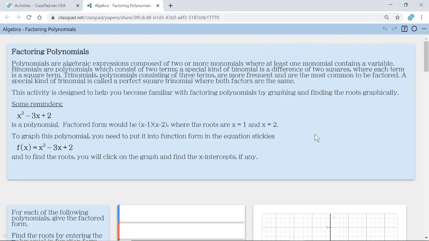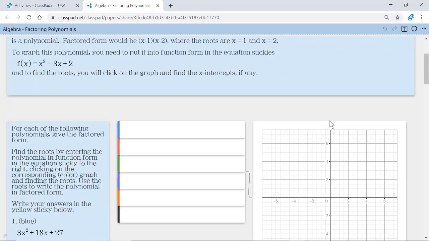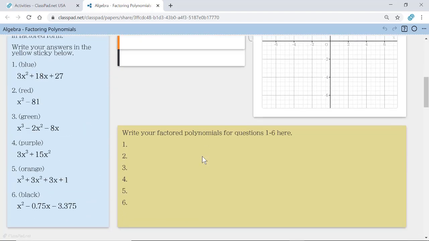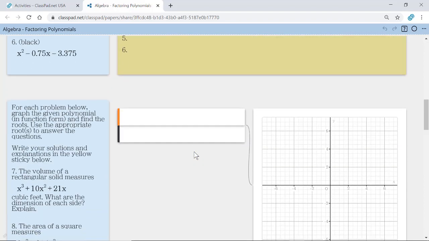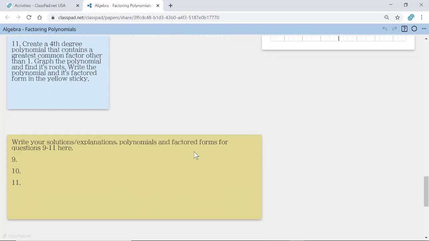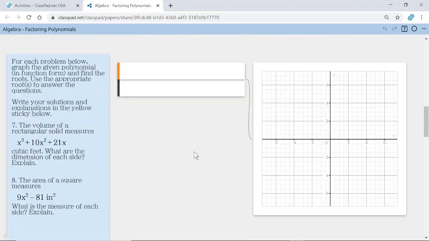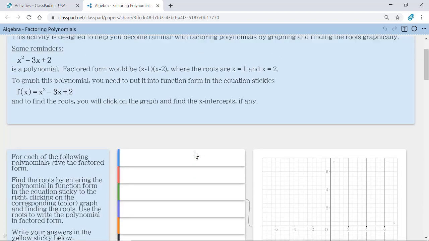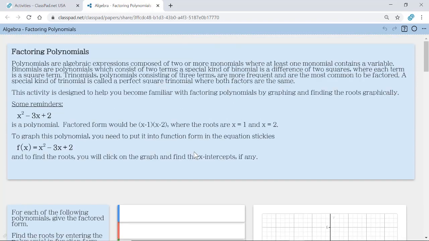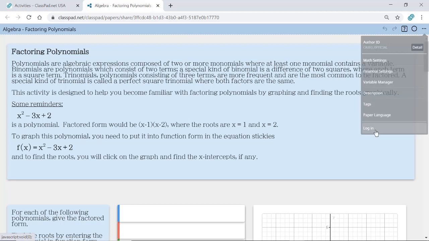And so I can look at this activity and see that this is about factoring polynomials, and then there's some graphing that students are going to have to do, and there's a place for them to write questions. So this looks like a really nice activity, and maybe I want to change some things, but right now I kind of like the way it is, and I want to save it into my account. Well, I'm not in my account. I'm in as a guest. So if I haven't already signed into my account, remember 3 dots, I can always go to 3 dots and log in. So let's log in first.